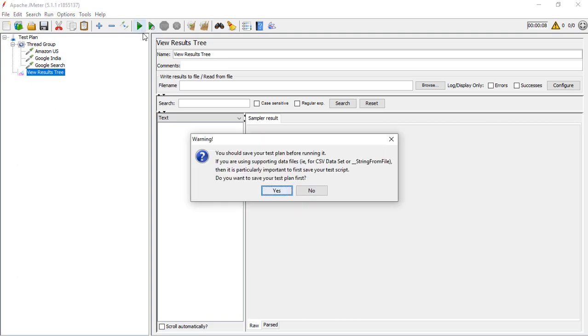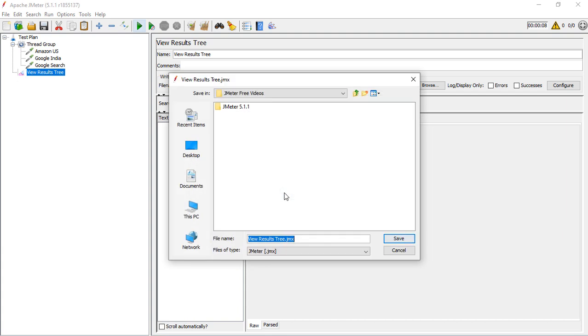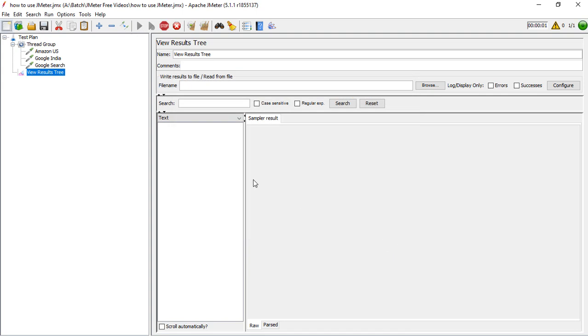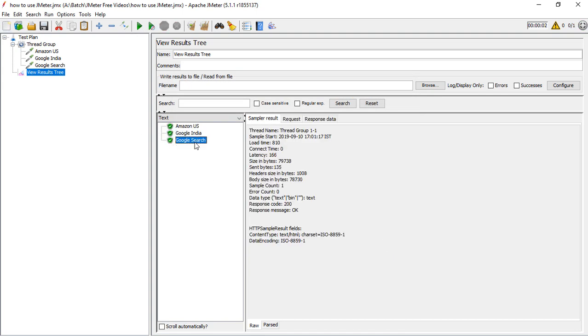So if I execute this test now, it is asking me to save this test plan. So we can save this test plan as well. Say I would name this as how to use JMeter, right? And I'll save this, and now it would start executing, and you can see that there are three different samplers which are executed: Amazon US, Google India, and Google search.